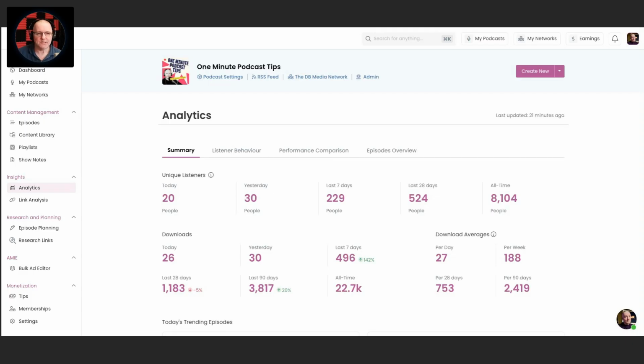Okay, so as you can see, I'm now in the Captivate dashboard and I'm looking at the analytics section under Insights. And you can see here, I've got two data points. I've got unique listeners and I've got downloads. So just to clarify, with listeners and downloads, it's important to understand what the difference is.